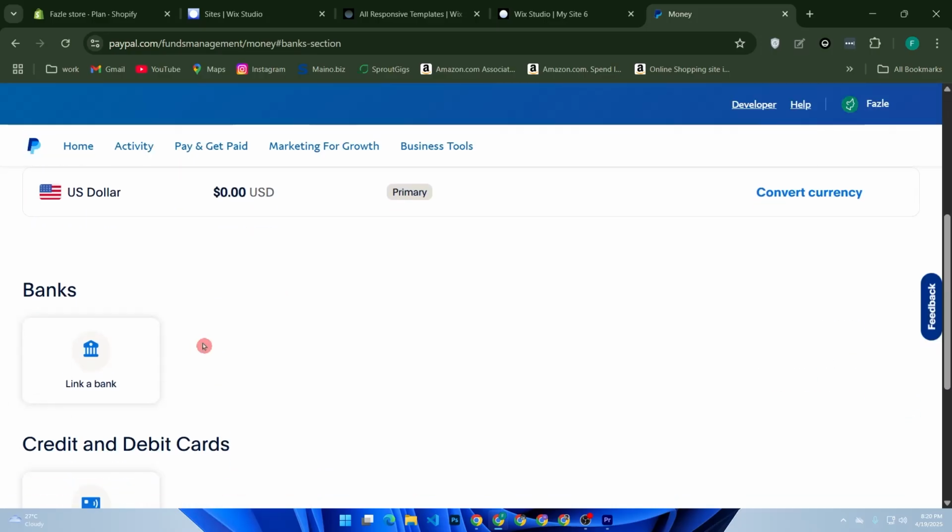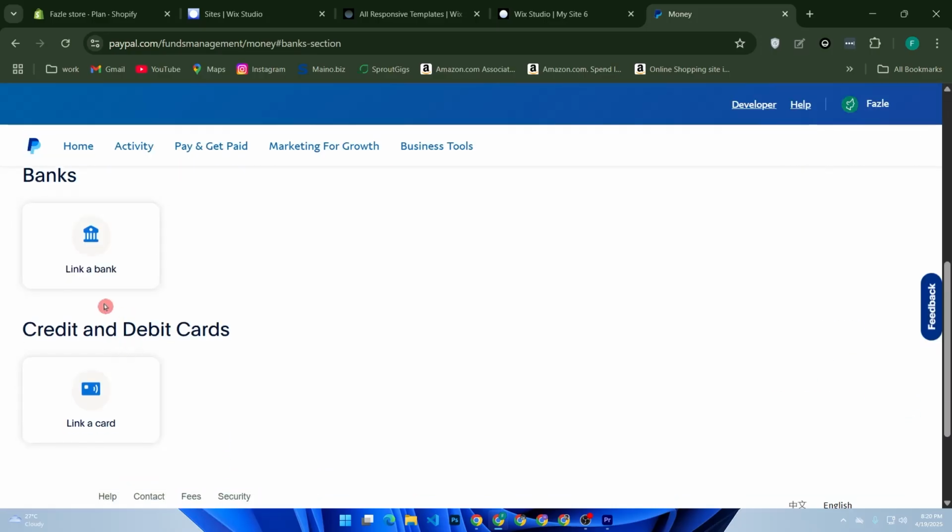From this page, add or link a bank account, or link a card like a debit card or credit card. Some banks may require verification with small deposits. This lets PayPal transfer money in and out of your account.